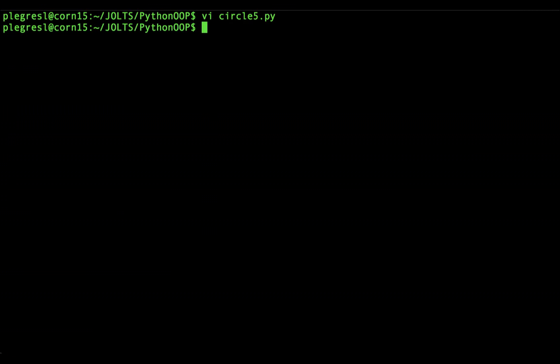Now, if we are playing around with this in Python, and we've started up the interpreter and loaded this version of the circle class, we get an instance by specifying the center and radius.